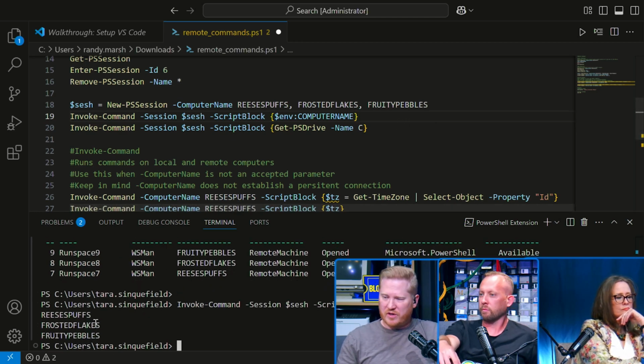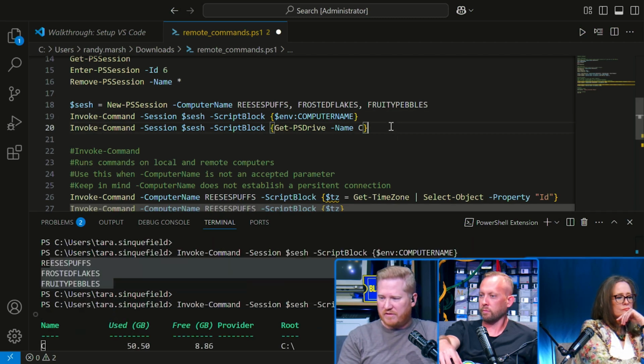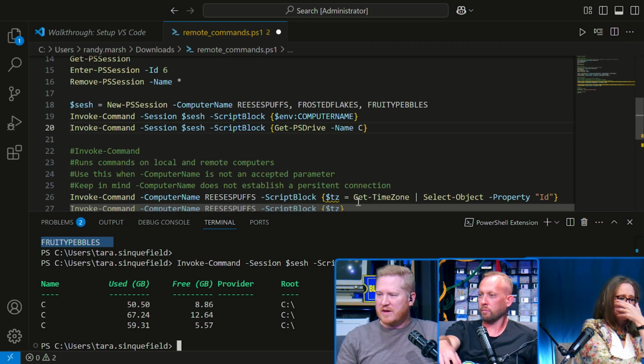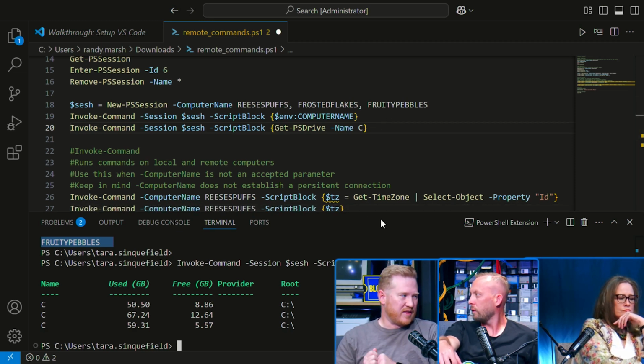Sure enough, it returned all 3 computers that I am remoted into right now. And we can take that a step further with Get-PSDrive, getting the C drive on each of these. So all of a sudden you can see, hey, I can interact with these when I want. Now that that connection is established, I can run whatever I want when I want.